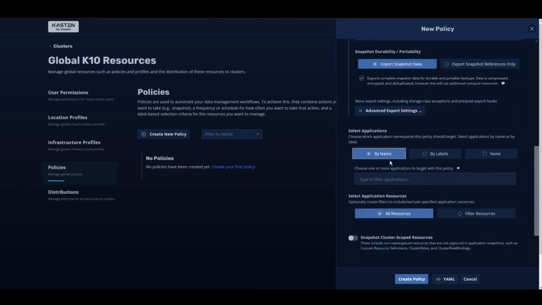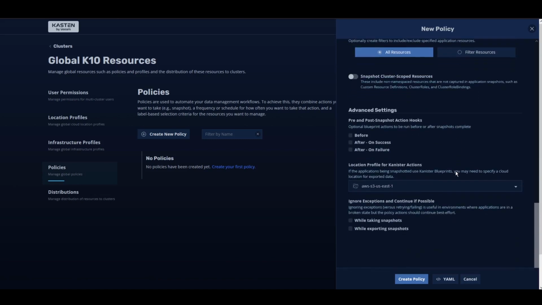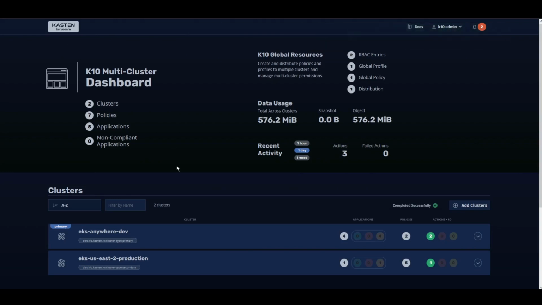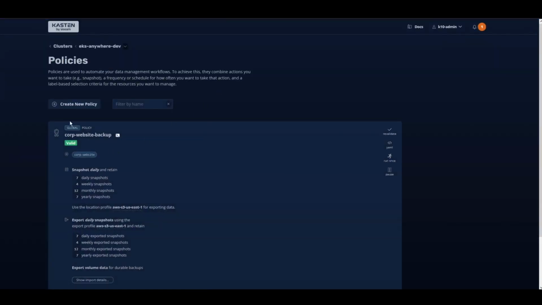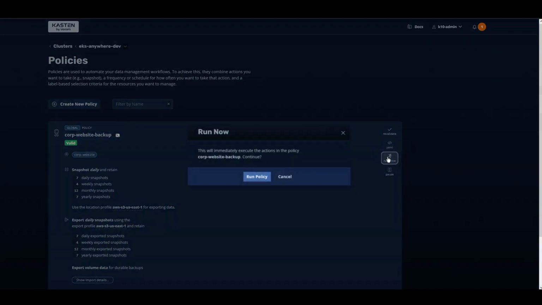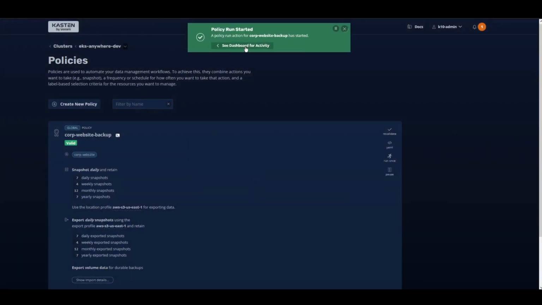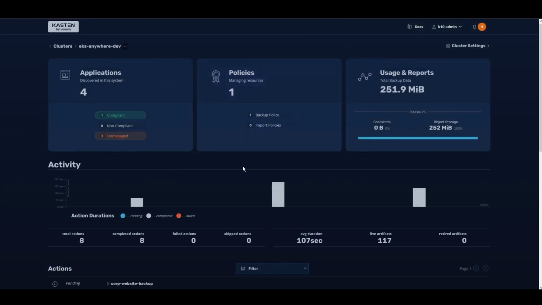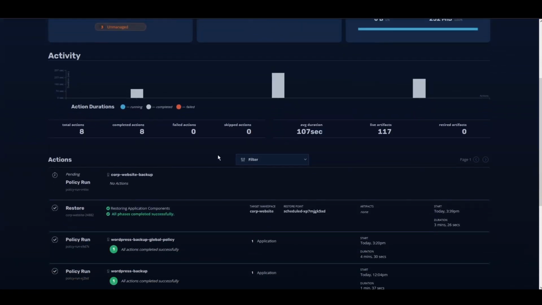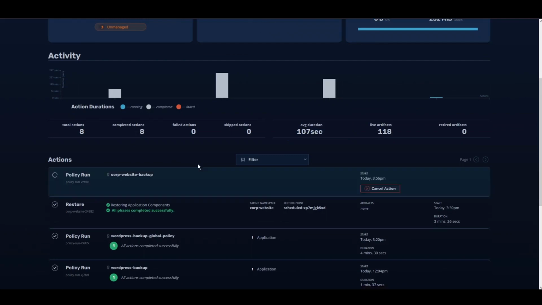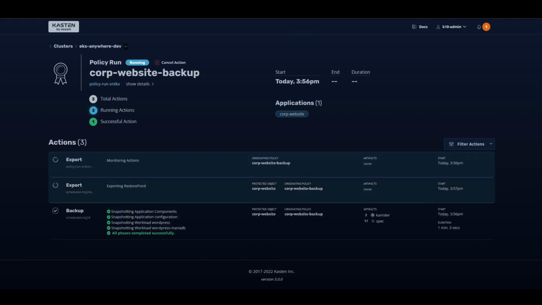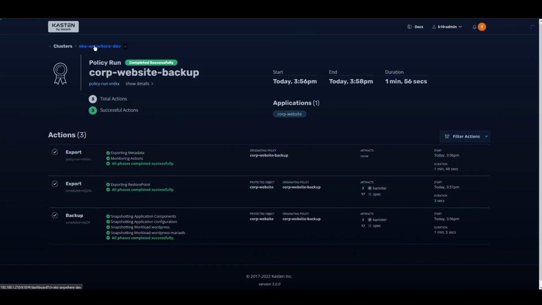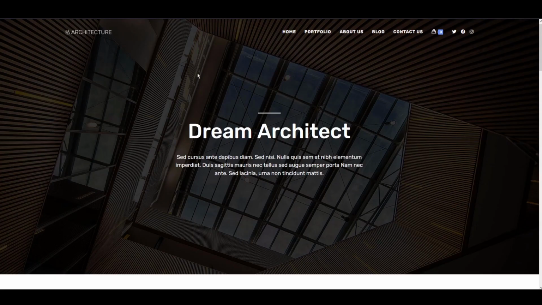We can select applications by name, or labels. We'll select all of our policies and click Create Policy. Let's run this policy one time over in our EKS Anywhere dev cluster. This will protect our corporate website application. As you can see here in the Kasten K10 UI, we can follow the Actions window and the status of our data protection policy. Kasten K10 will run a snapshot and then export the application back up to AWS S3.